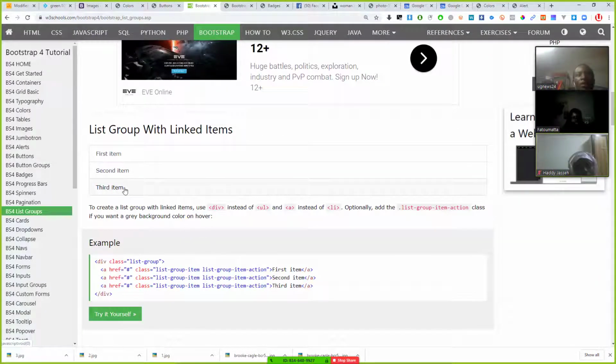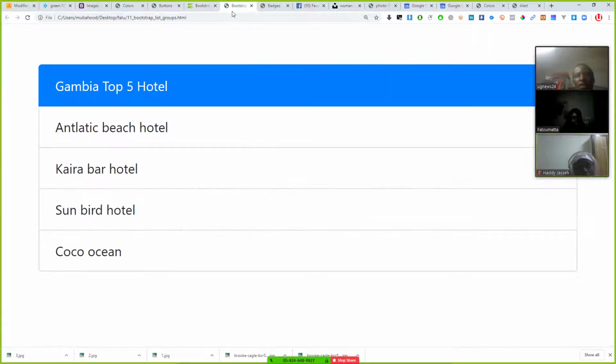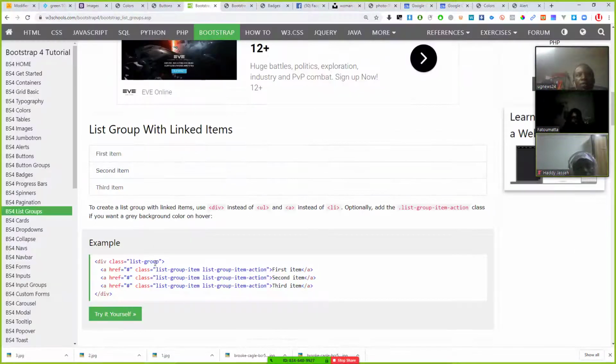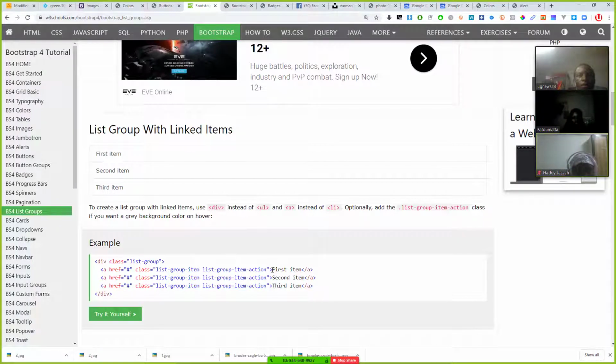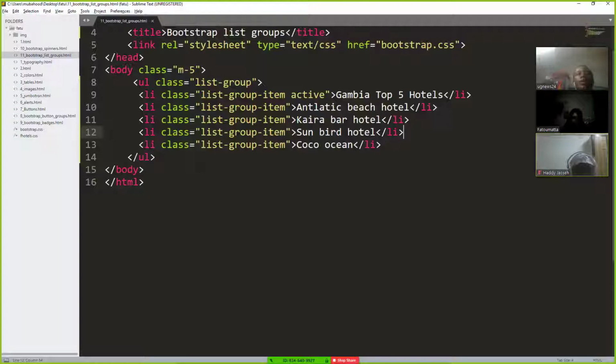So we have this list variable. See, this list is active, right? This one is not active. It's not clickable. But if you want to make your list clickable, you have to put it inside a link. It has to be in a link. So let me just come and copy this and come to this one.